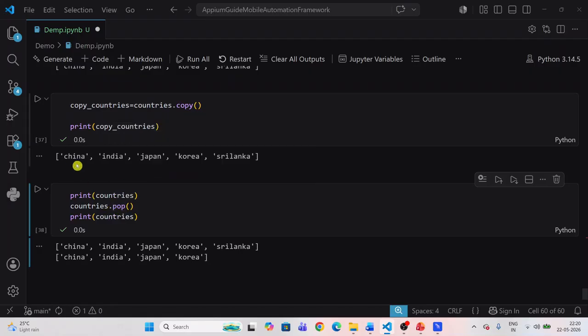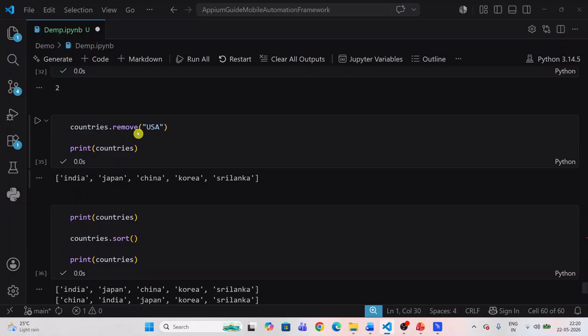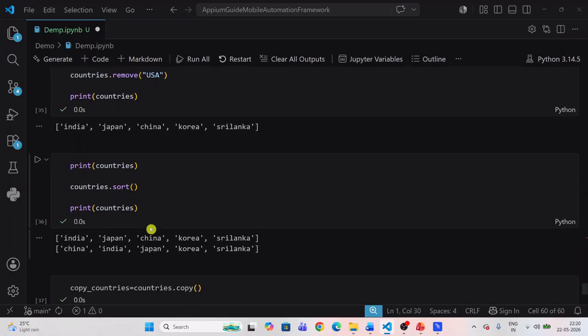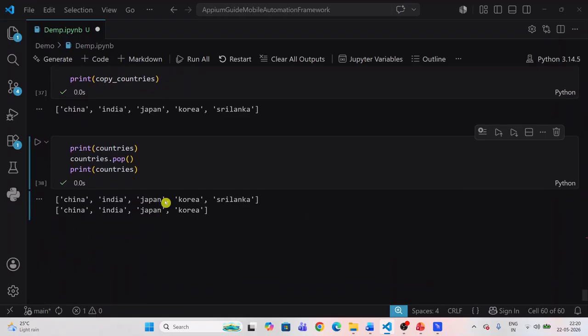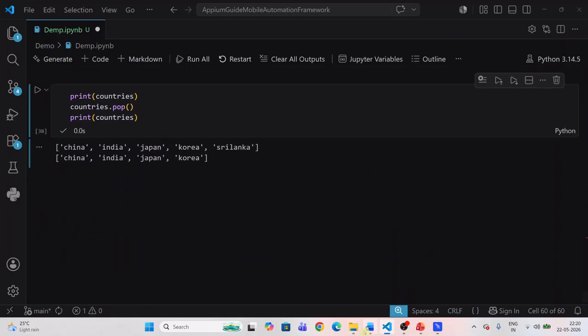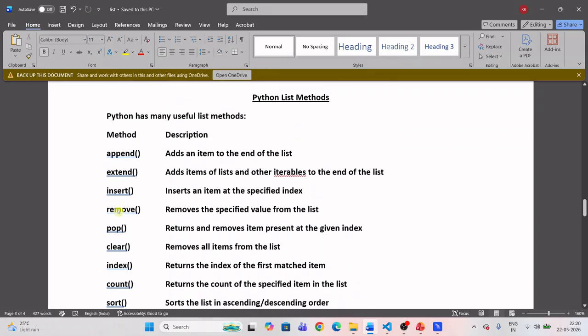So you have the remove method also, right? Remove means you can specify which one we have to remove here. See here I am specifying the value, but with pop there is no need of specifying the value. Got it? This is the pop. And the next methods are index, clear, reverse, extend. Okay, we'll see the extend here.